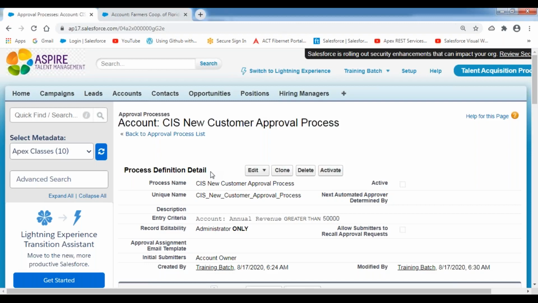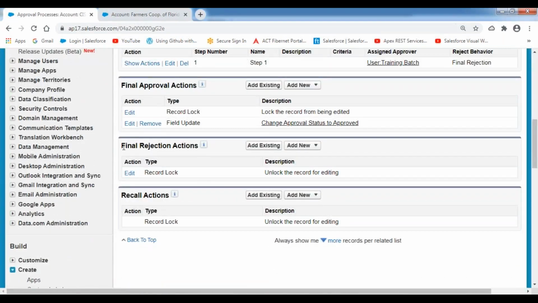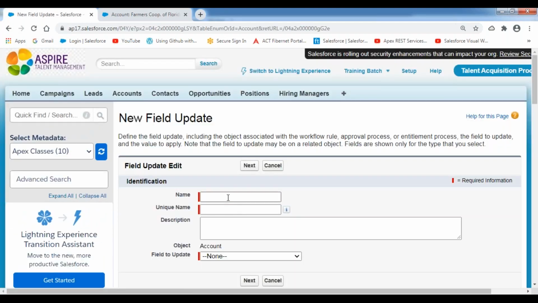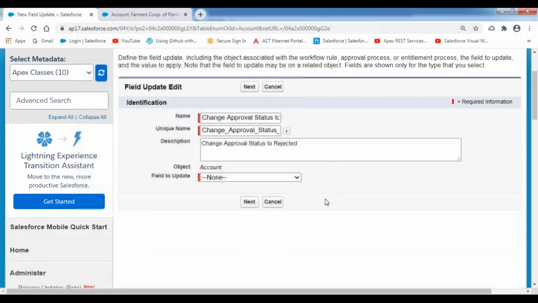Now I want to specify the final rejection action. Whenever the record has been rejected, what action do you want me to take? You have to specify that. I want to change the status to rejected. Here I'm going to update that field value by using this field update action. So now here I'm indicating the status as rejected. Change the approval status to rejected.